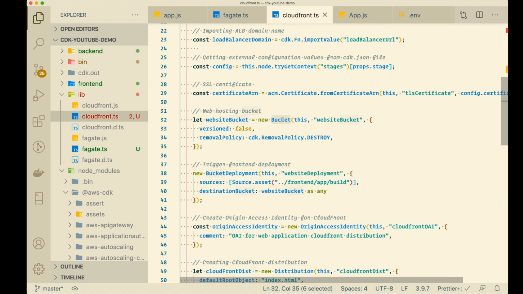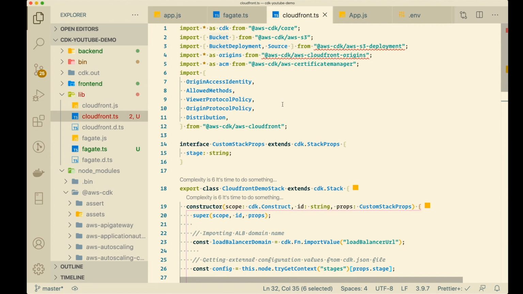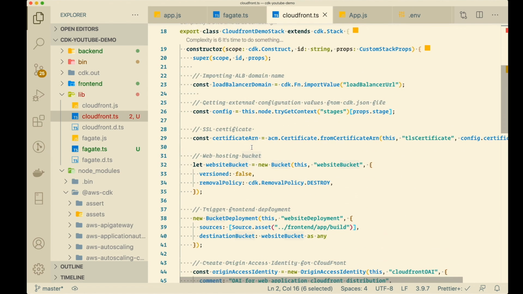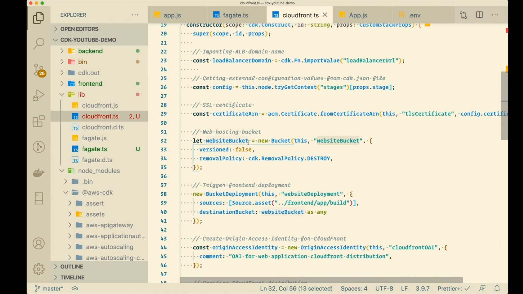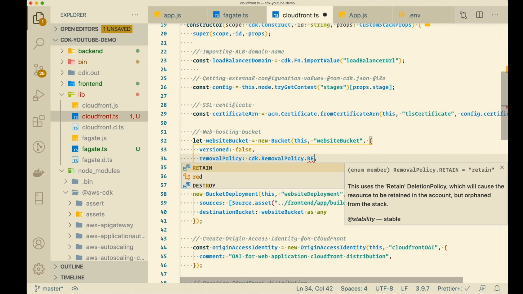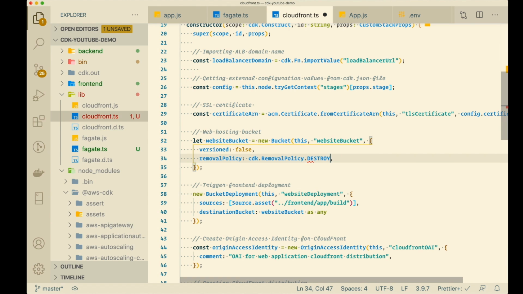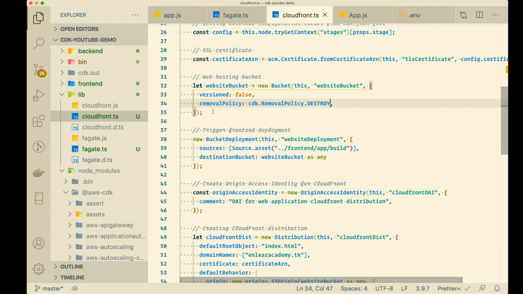I'm newing up a bucket. So bucket is from the AWS S3 CDK construct, and then I call it website bucket. I don't enable versioning, and removal policy I set to destroy. That means when you are removing this or running CDK destroy, it's going to remove that bucket as well. We can also use other values, like retain and destroy. So I'll set destroy because this is again a demo. Okay, so this will create that S3 bucket.